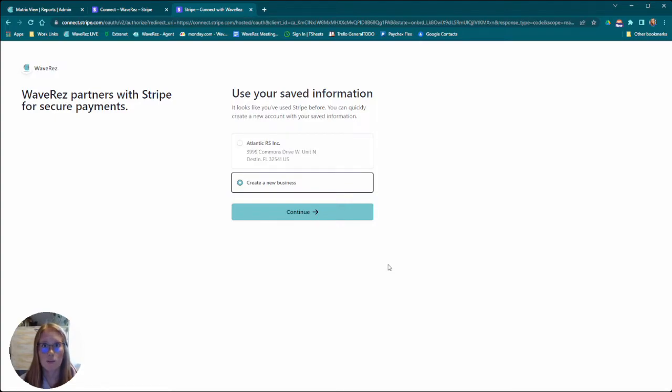You can go ahead and create your account with this link. It is important that you do create your account with the link that we provide you. Other accounts created outside of connected to WaveRez will not work, so we'll have to make sure we do that from that link. So after you create your account, you'll let us know that it is done, that you finished it.